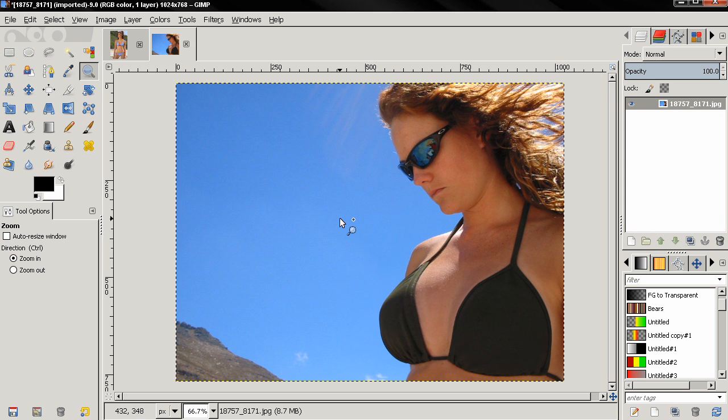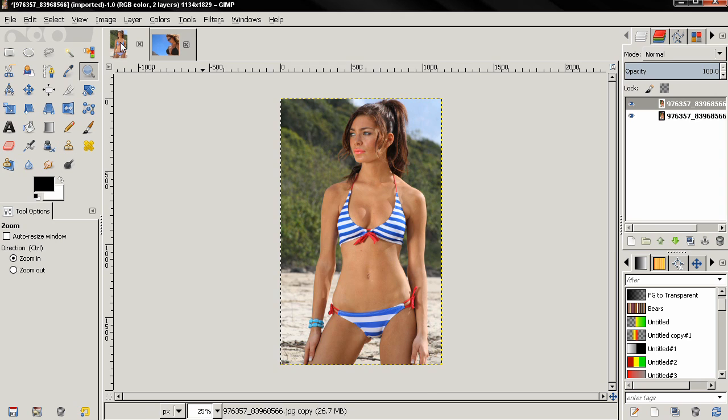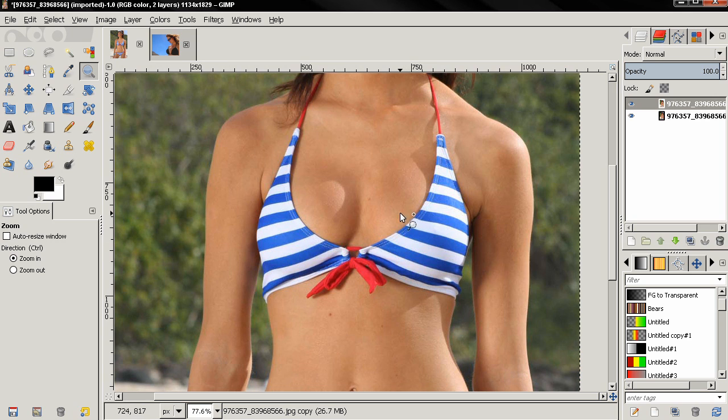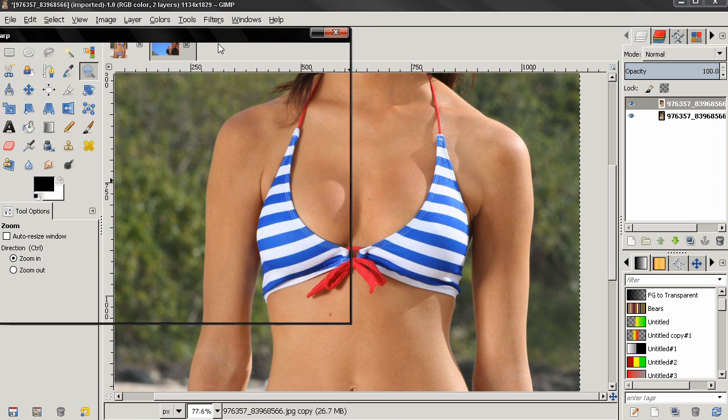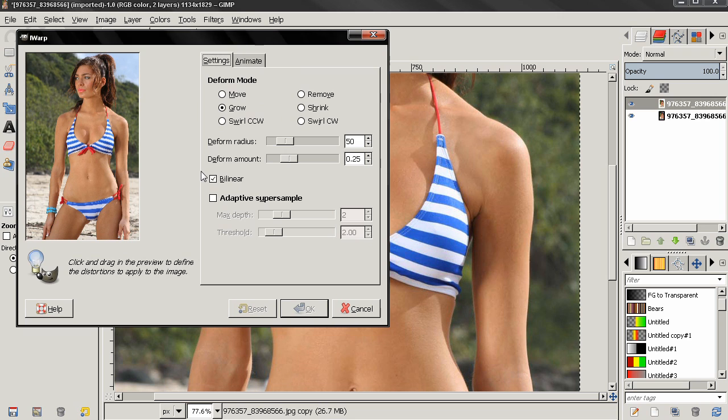Now I'm going to jump to the next image. Zooming in on this area. Now if I go to Filters, Reshow iWarp, you see here that now I'm seeing the entire image, and it will be hard for me to work on this area. I'm not going to be able to see very well what I'm doing. I can change that by making a selection, so I'm going to cancel this now.